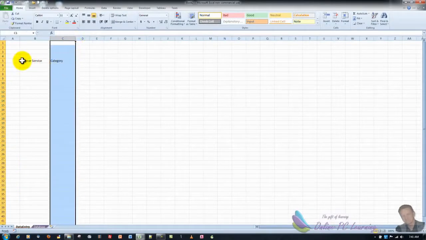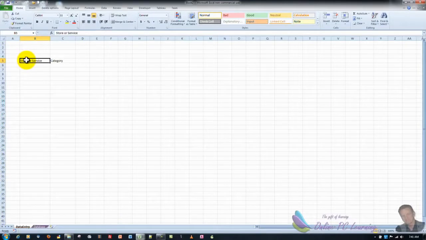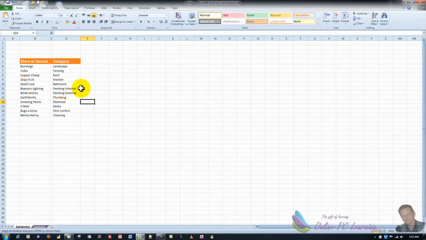Now, just highlight those and format them as you wish. Now, the beautiful thing about this database is that you can add extra items as you want. And you don't have to have them equal. You can have more stores and services than you do categories, or vice versa. And your pivot chart and your pivot table will automatically expand to accommodate those extra services or categories.